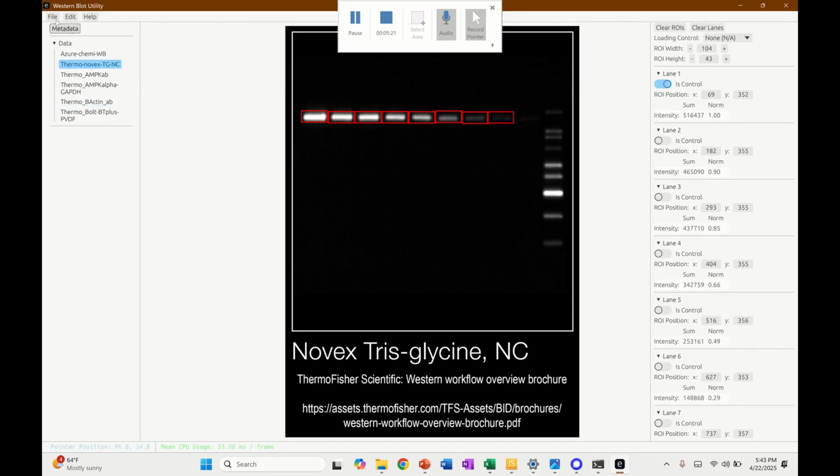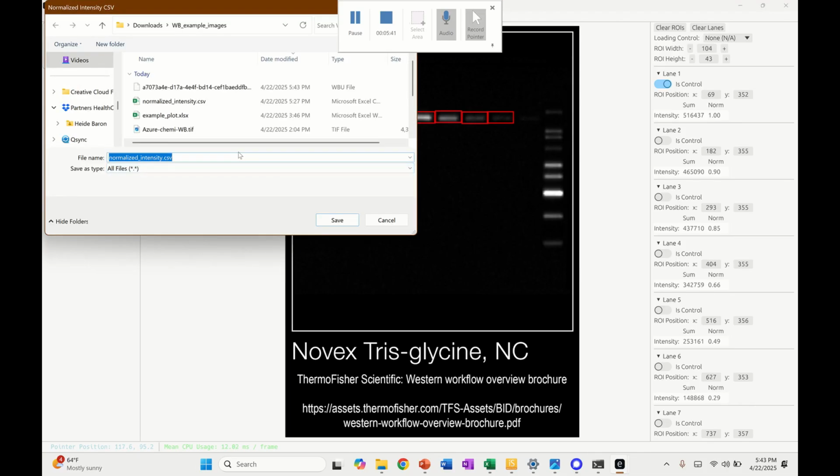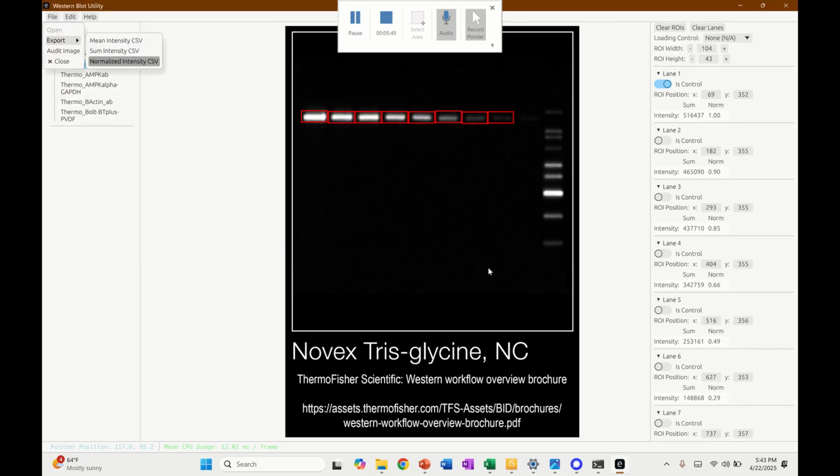And then to get your data, you can hit File Export. You can export the mean values, you can export the sum values, so those would be the raw intensities from the image unnormalized to loading or lane controls, or you can export the normalized intensities. So I'll just do the normalized intensities, and I've already done this once, so I'll add a 1 to it.